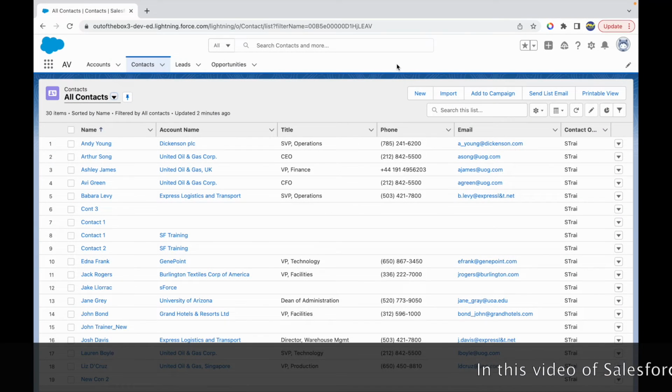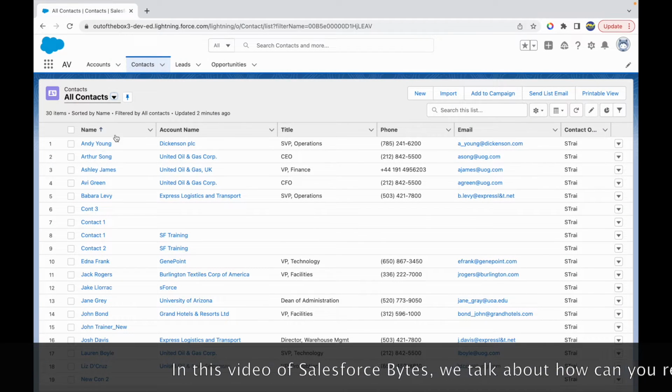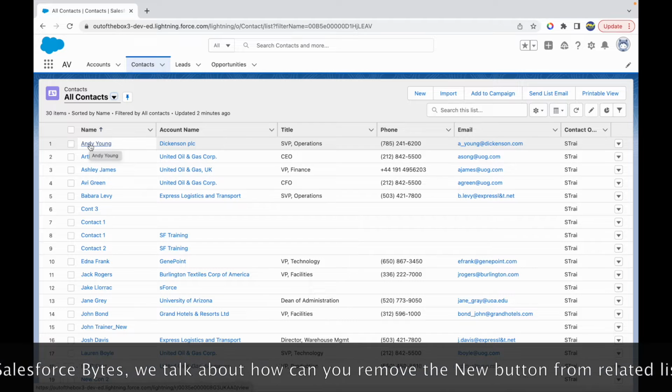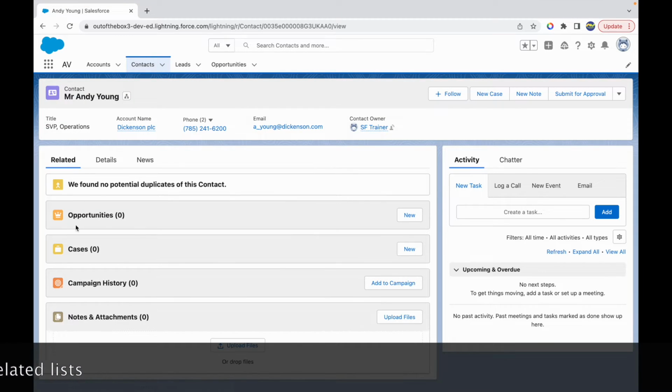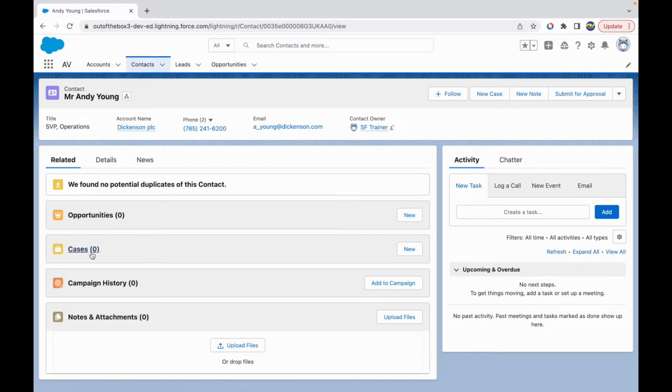Alright, so in this video of Salesforce Bytes, we'll talk about how we can remove or hide the new button on the related list layout of any record. So I'm on the contact record and I have the related section here, and we see opportunities, cases and other objects that are associated to the contact record.